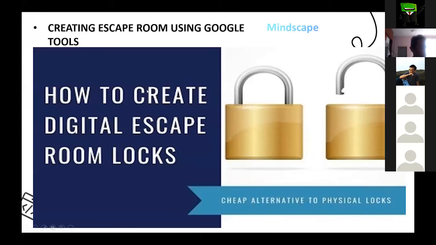The first one would be to create escape rooms using Google Tools. You can do interactive escape rooms using Google Forms and Slides. You create an interesting maze where students maneuver and answer questions to unlock the next step. Whilst they're doing this puzzle, they're also learning. I'll show you a little bit of the video if I can.